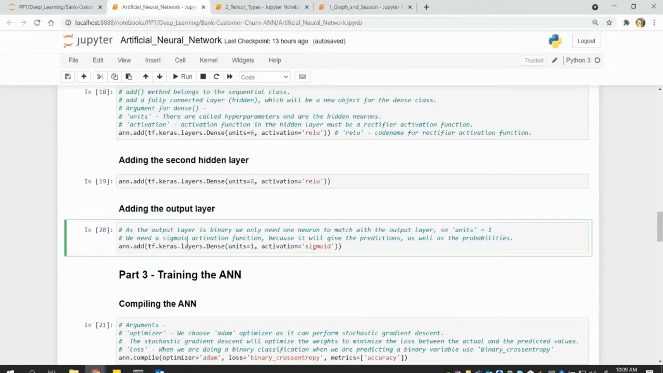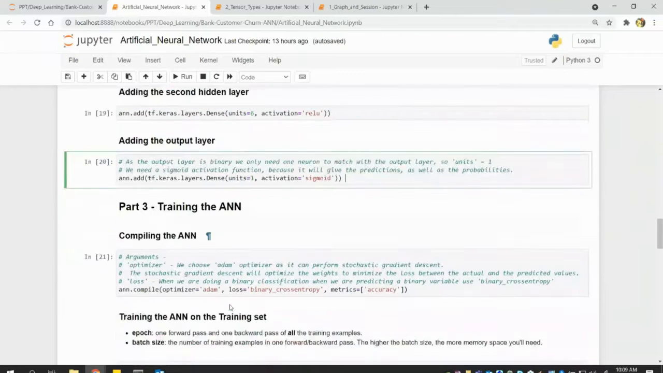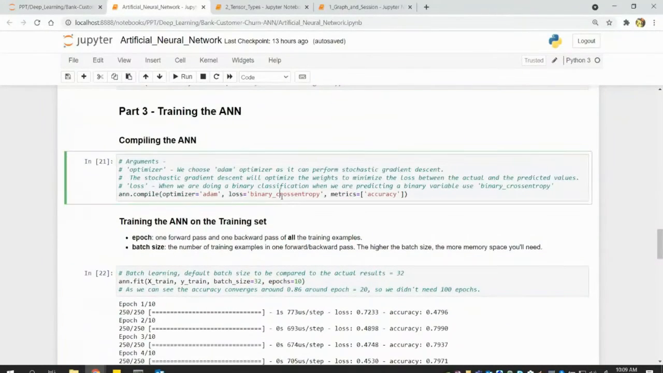Here, no concept of convolution, max pooling, or fully connected layer will come into the picture. Why? Because we don't have images here. We have a simple data frame, right? So no concept of convolution will come into the picture here. Okay. Now part 3 is training the artificial neural network.